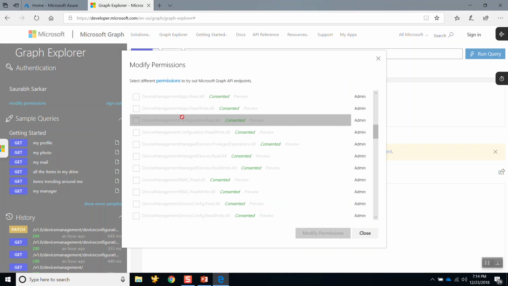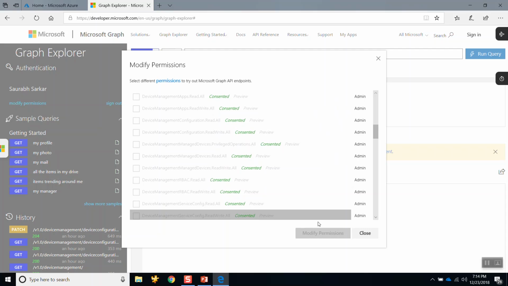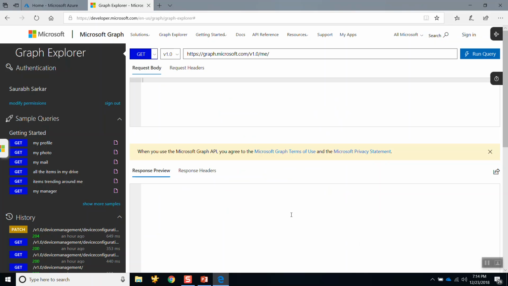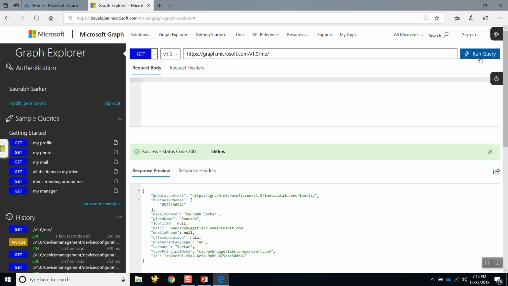But just provide permission to everything that starts with device, and you will be able to run the REST API calls with respect to Intune. Okay, so that's the first thing that we need to do. Once that has been done, then we are all set. Okay, so let's just do this. Let's just do something very basic. So if I run a query for this, let's just see what it is returning.